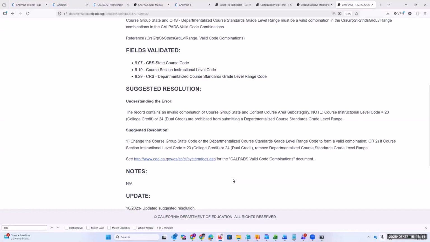So go through the valid code combinations document and make sure that you have the proper alignment between all three of the fields validated with this error. So the state course code, instructional level code, and the departmentalized course standards grade level range. If there is a standard grade level range that you're using that is aligned with the other two fields, I think you should select that one. Otherwise, removing seems to be the correct course of action.